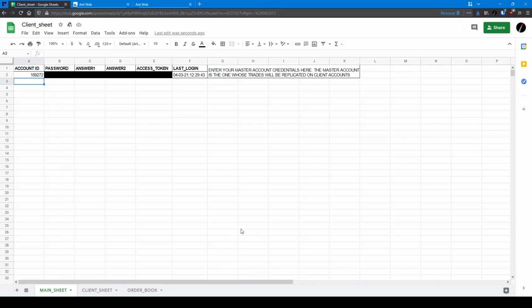Hello and welcome to this walkthrough of Fox Trading Solutions' Alice Blue Trade Replicator. This application basically takes any trades that occur on one defined master account and executes those trades on a list of client accounts as they are.